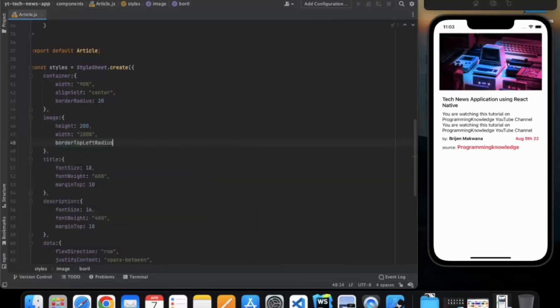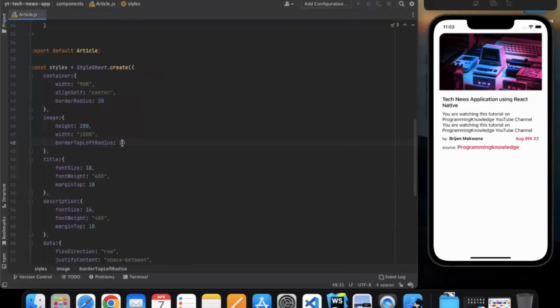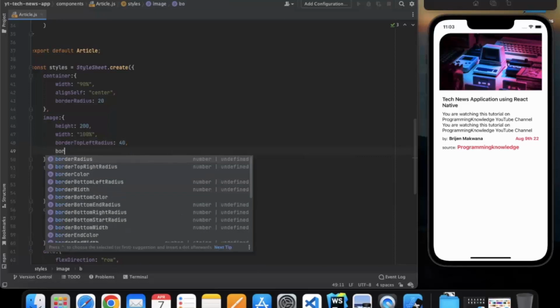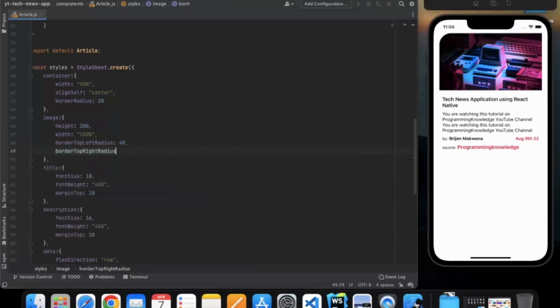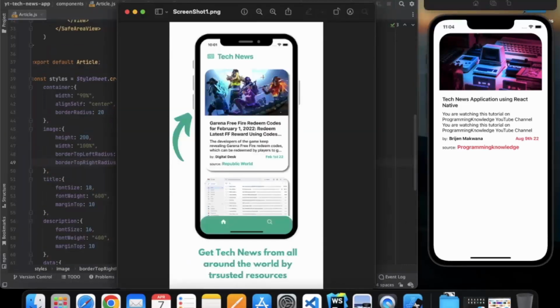Border top left radius. Let's say 20. Okay, we can increase that value. Let's say 30. Okay, 40 is good. Let's also apply border top right radius, 40. Okay, so it's starting to look something like this.